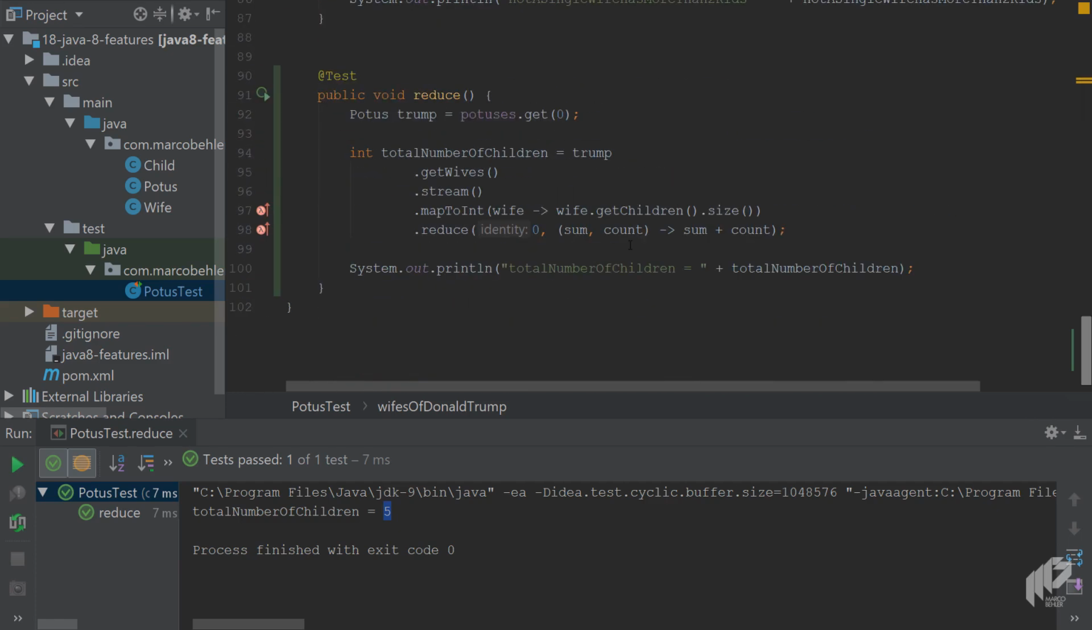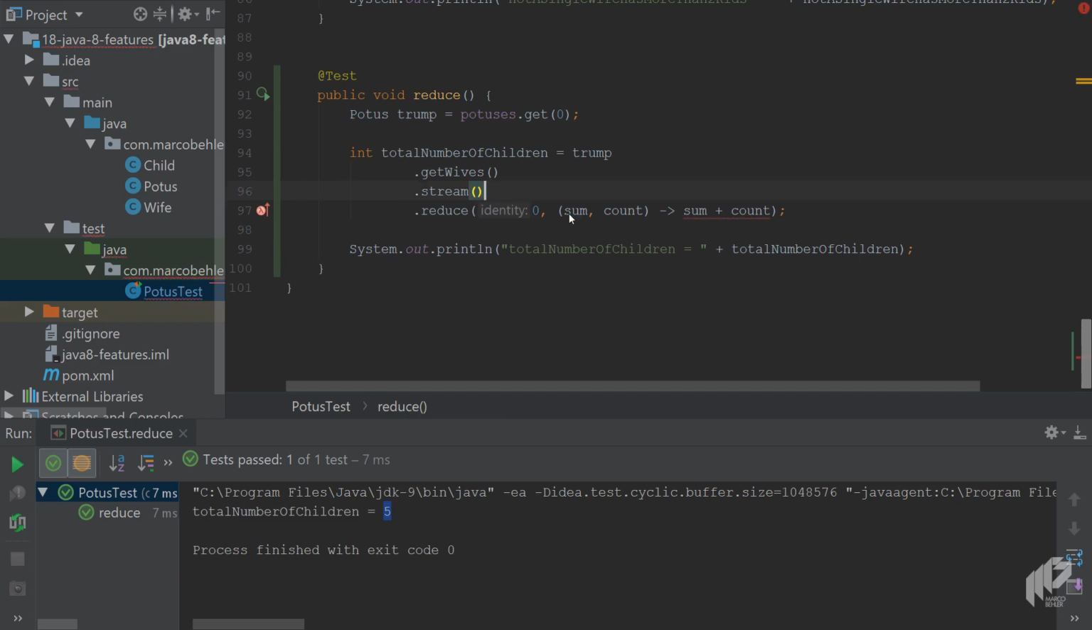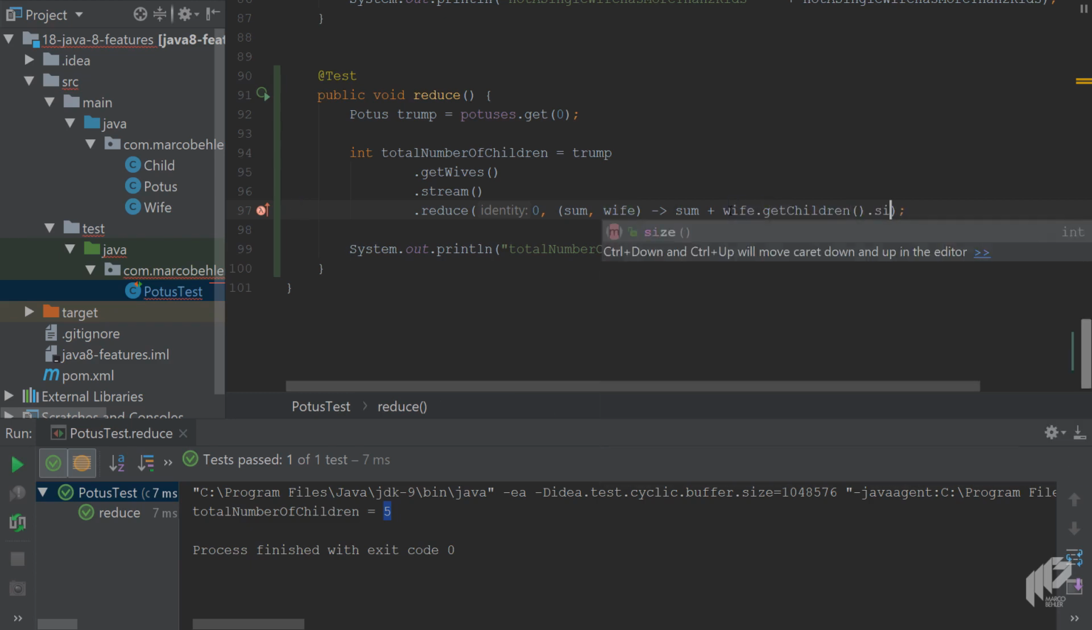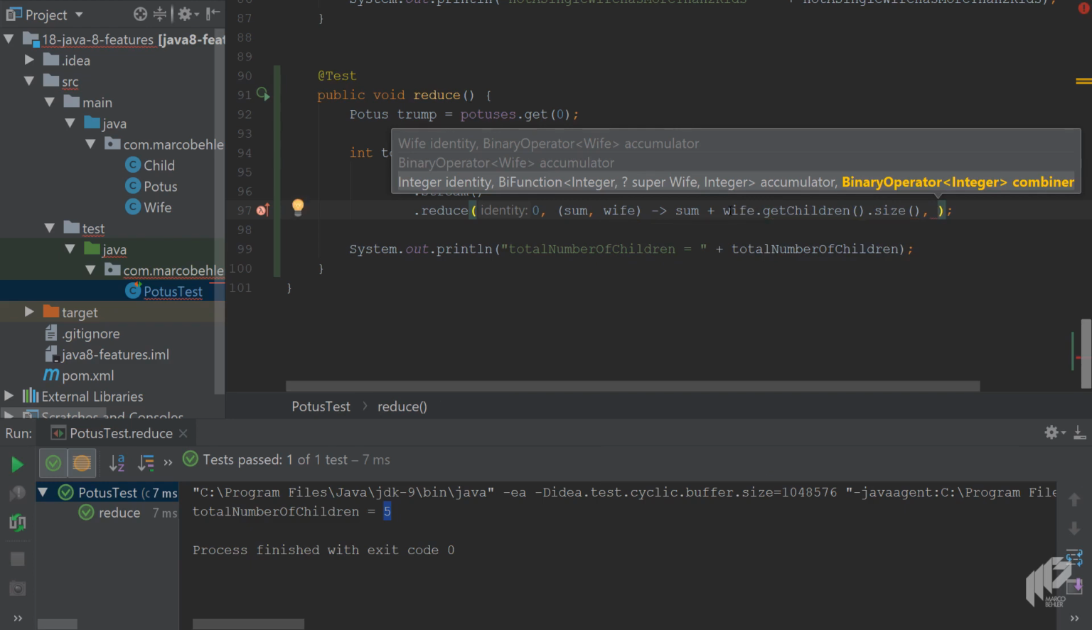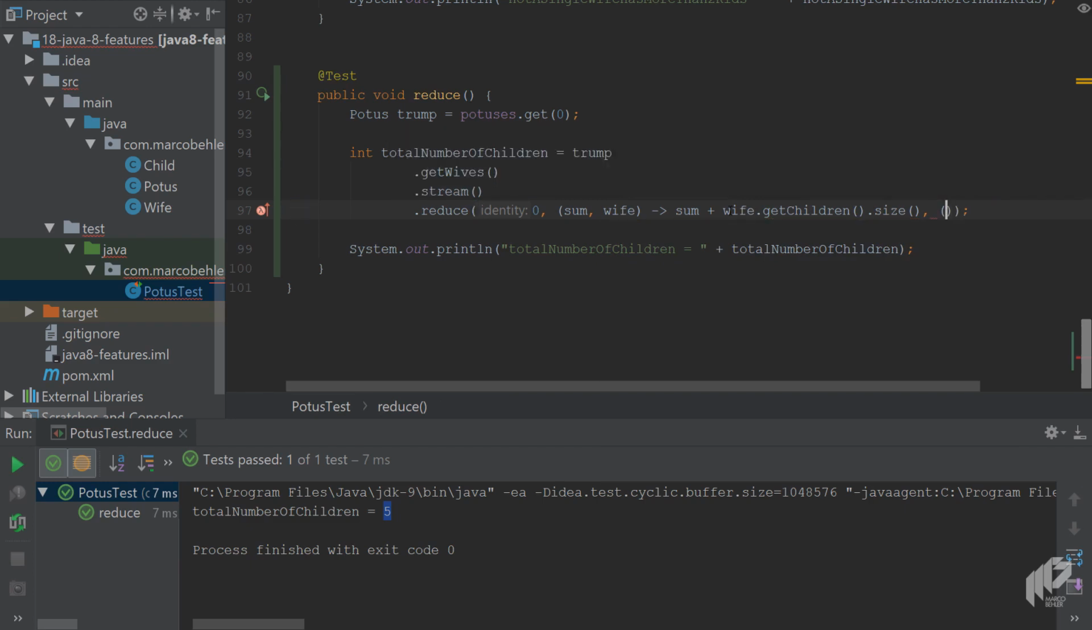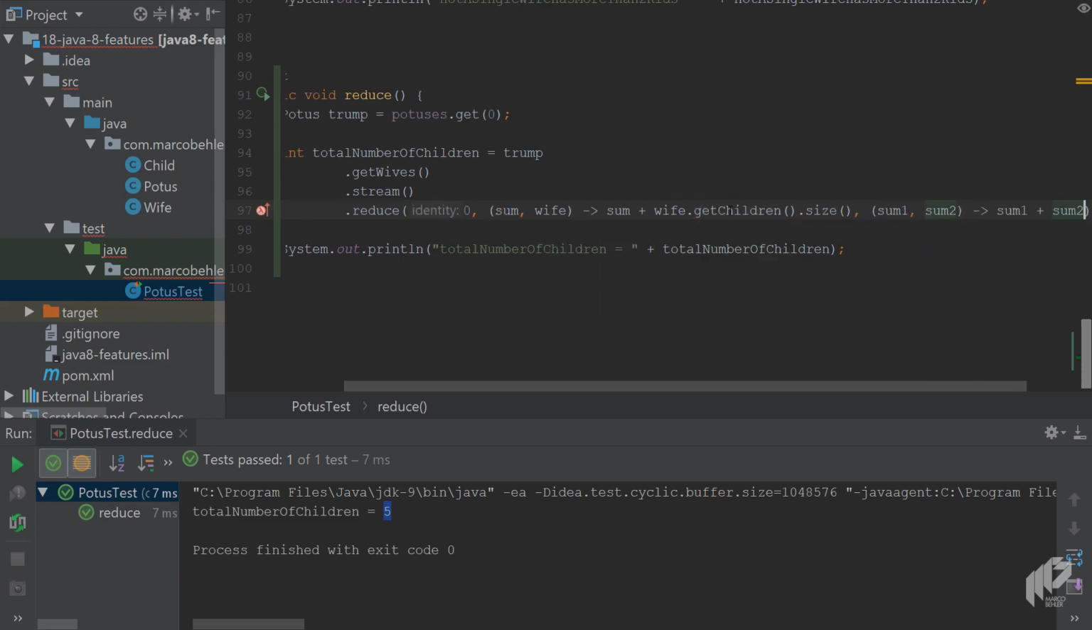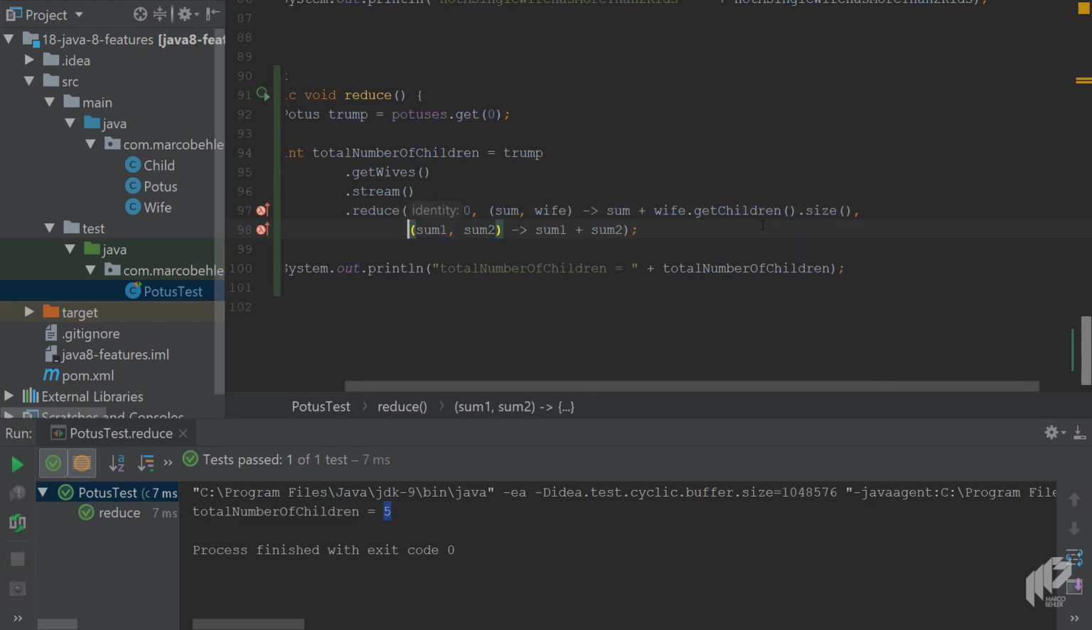Good, great. Let's see if we can clean this up even more, because I want to get rid of the mapToInt function here and actually convert between types. So I want to have a Wife stream and then get an integer back. Let's delete that. Then in here, we can again start with 0. You now have a wife here again. Then it's a sum plus wife.getChildren().size(). And then you need to specify another function, a combiner function, and that is simply going to be sum1, sum2, sum1 plus sum2. Now here's where things get confusing, but first of all, let's run the test again.